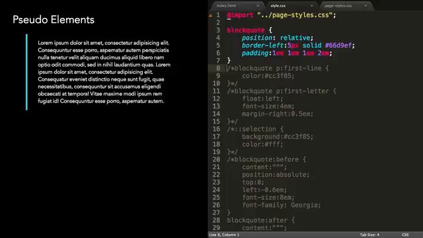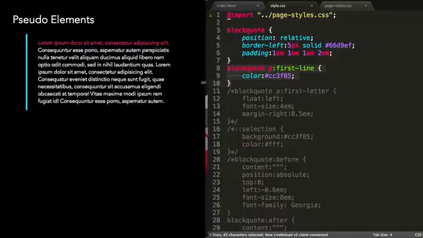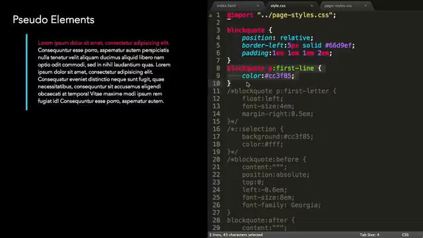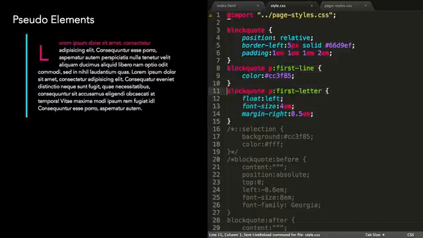I've got a block quote of placeholder text here. I can change the colour of the first line of text with first line, which even holds true when the text reflows. I can create a drop cap by styling the first letter with float and a larger font size. And I can change the colour of the selection text with selection.